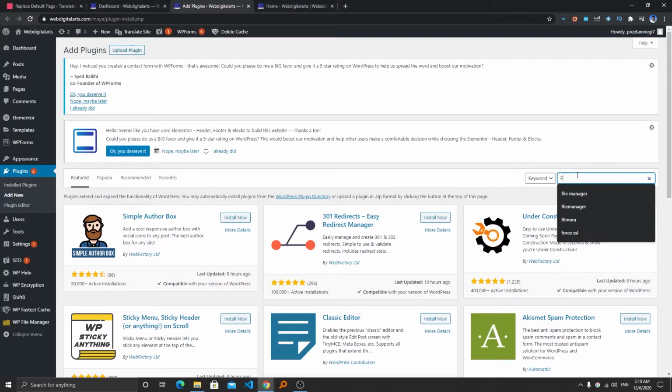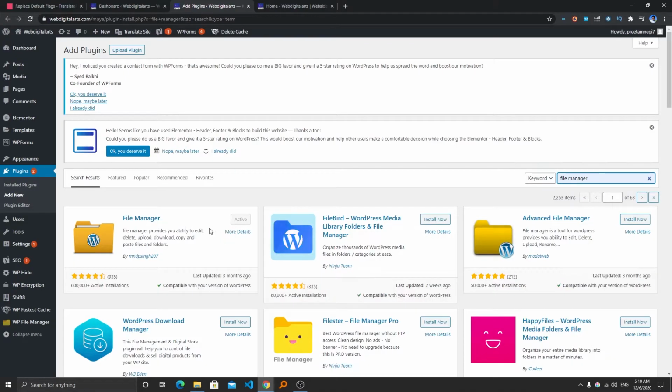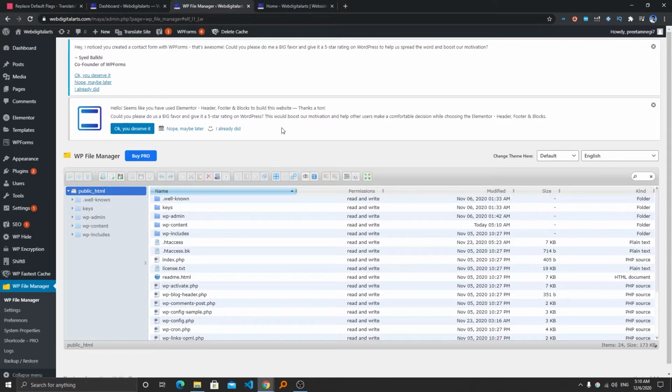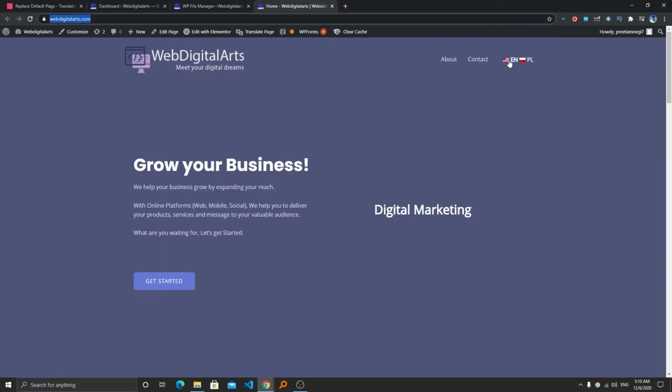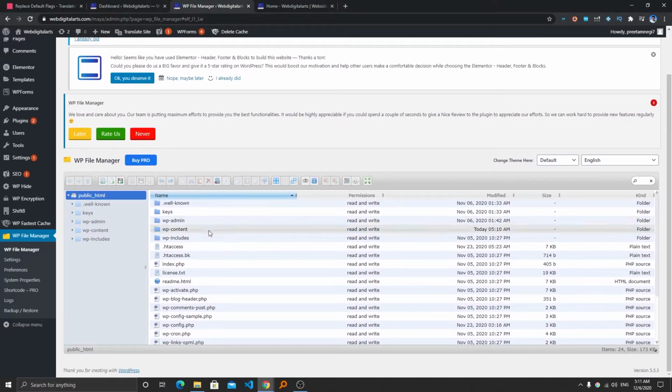Let me just show you. Here you can easily type File Manager and then download this. After you download this and activate it, you can see it here. Now let's go back here and navigate to that path. Here we can see the path is in plugins and then TranslatePress. So let's go back here and try to find this.